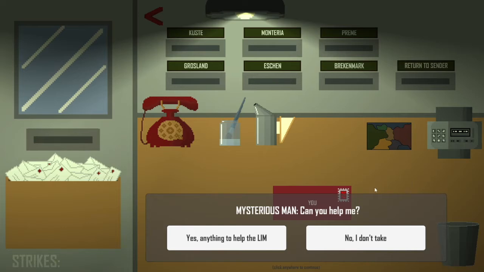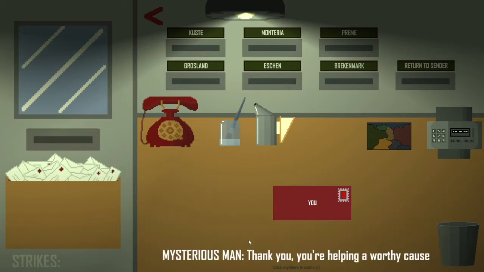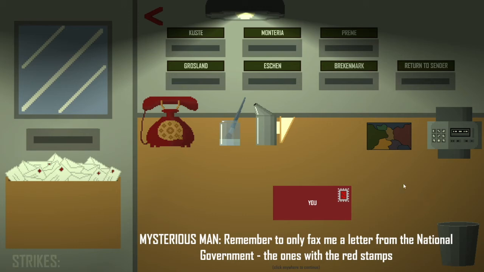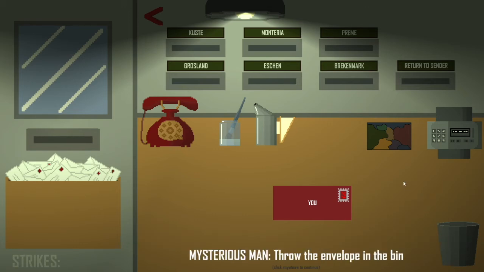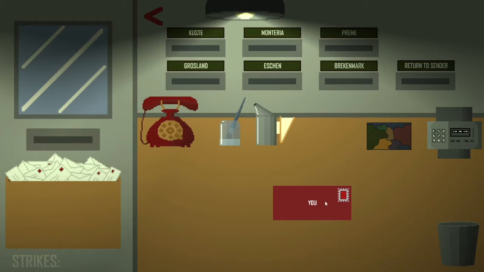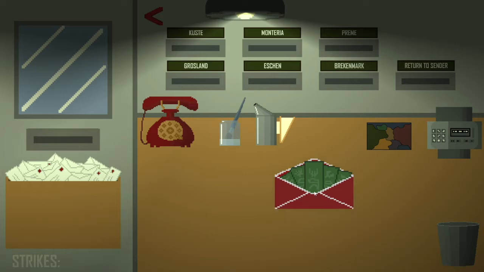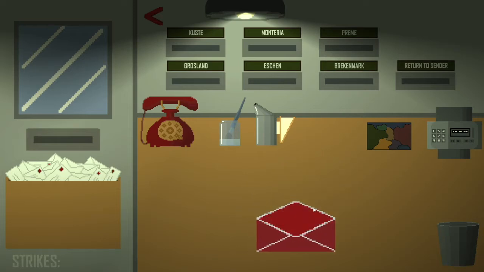Oh wow. Can you help me? Yeah, let's do it. You're helping a worthy cause. The ones with the red stamps. Throw the envelope in the bin. So can I just steam this open? Oh, I want the money. I need the money. Right click it. There we go. And envelope.